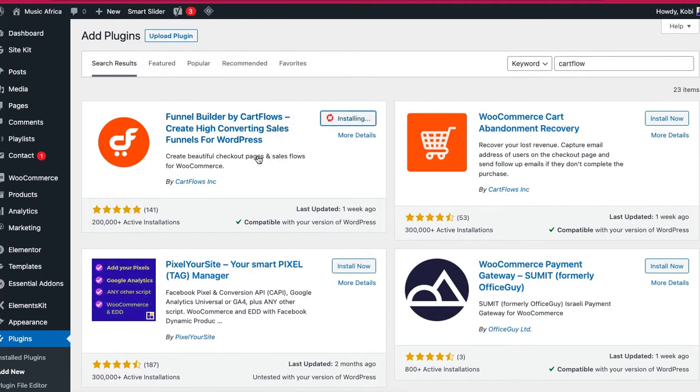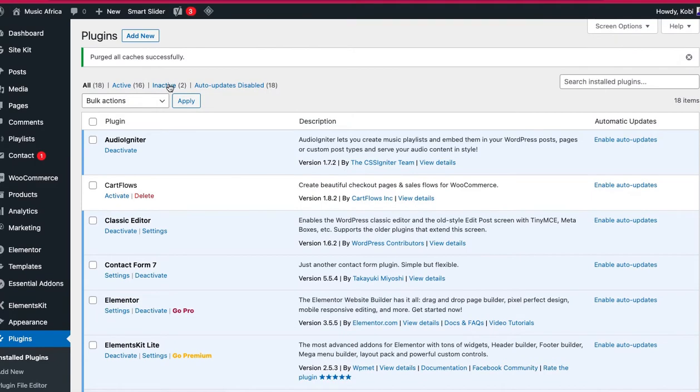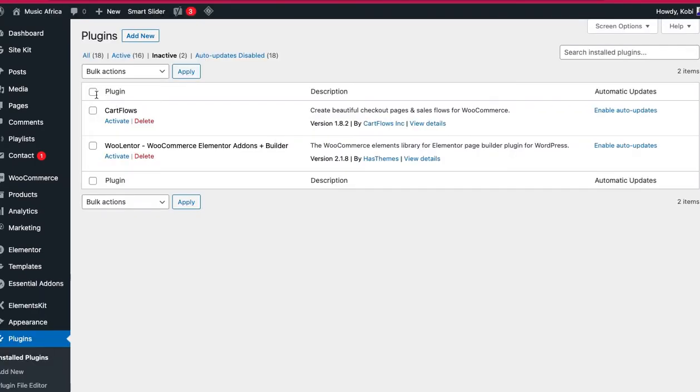Now this plugin helps you to create and customize your own checkout and thank you page. So after installing it, I'll activate both of them together. I'm going back to my installed plugins, then I'll go to inactive plugins over here, just the two that I installed, then I'll click on the bulk action and select activate.